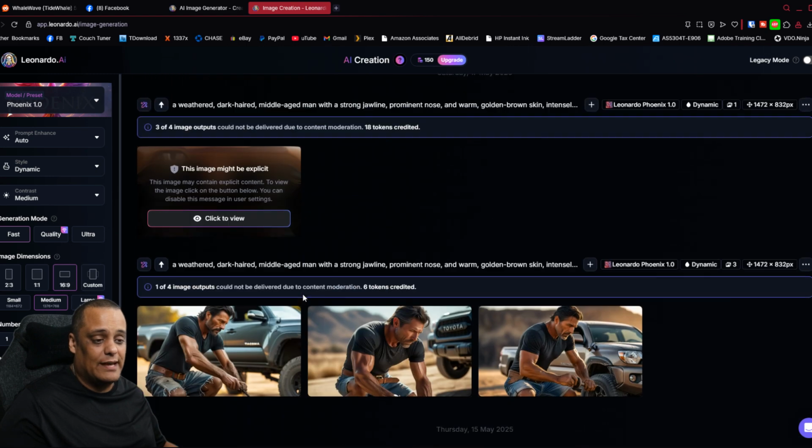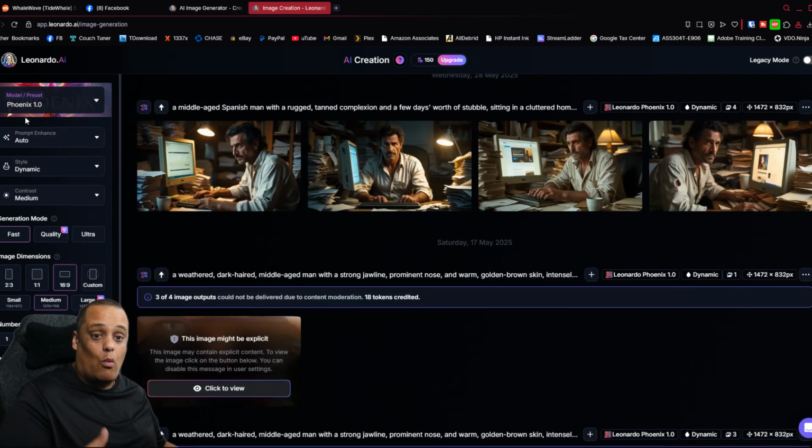Once you're on this website, you have different features here. What I like to use it for is the preset modes. You have different preset modes.